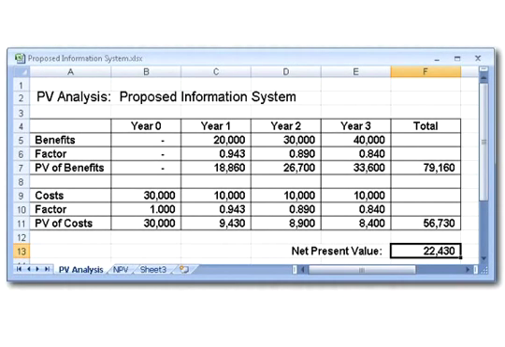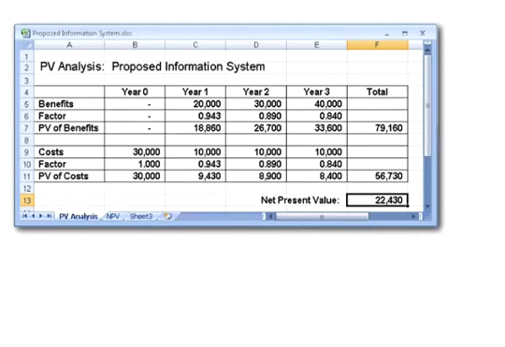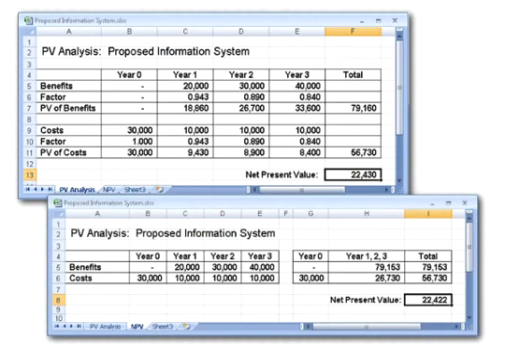Let's take another look at the results. Here's the original spreadsheet. And below it is the sheet created with the Excel NPV function. Notice there is a slight difference in the values because Excel uses more decimal places. The difference is not significant.